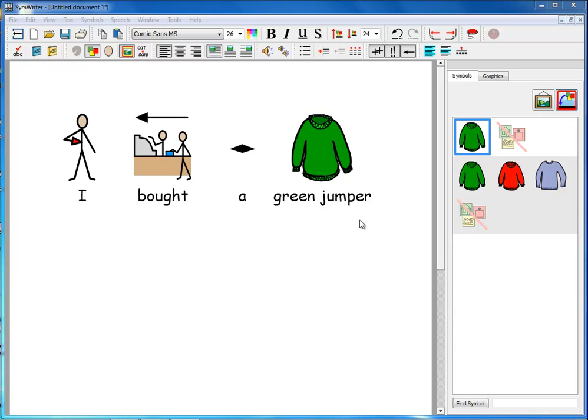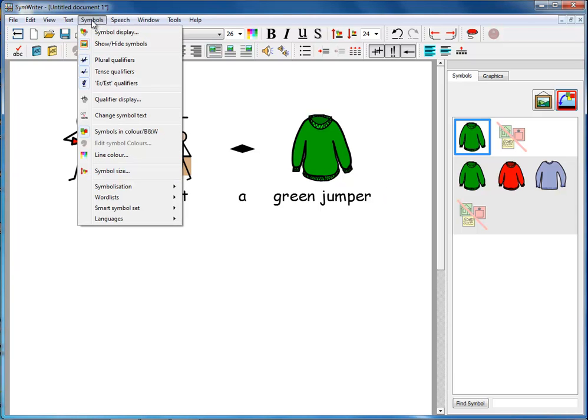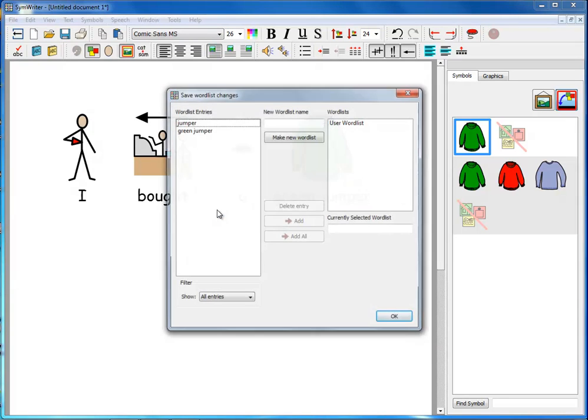And that is the purpose of a word list. A word list is a file that stores extra links between words and images. Those extra links are over and above those provided by the symbolizer and are mostly those personal to what you want to do. So having done this, what we now need to do is to save this information to a word list, and then we will have it to use in the future. To do that, we go to Symbols, Word Lists, and Save Word List Changes.